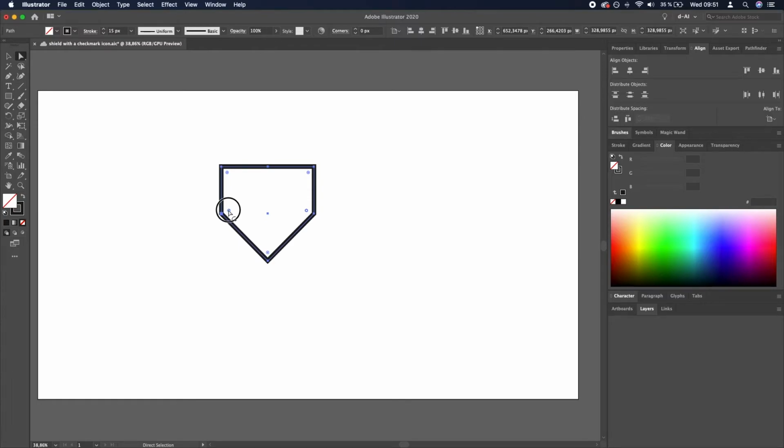And we're going to click and drag to make only these corners rounded until we see a red color pop up, like so. Great, now we can release. And we have our shield now. Good. So now we need to create a checkmark, and we are going to do that by going over to the pen tool.